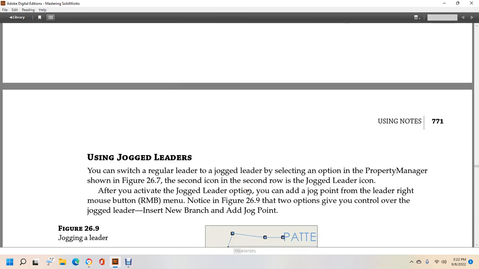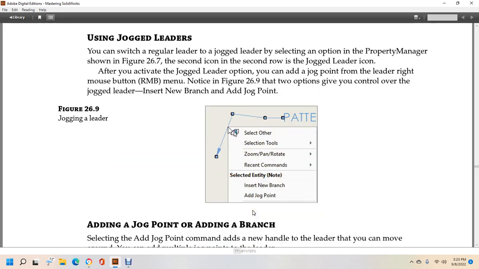Using jog leaders, you can select the regular leader with a jog leader by selecting the option in the property manager shown in figure 26.7, the second icon in the second row, the jog leader icon. After you activate the jog leader icon, you add the jogging point with the right mouse button menu on the leader. Notice figure 26.9 has two options giving you control over the jog leader: insert a new branch, or add a jogging point.